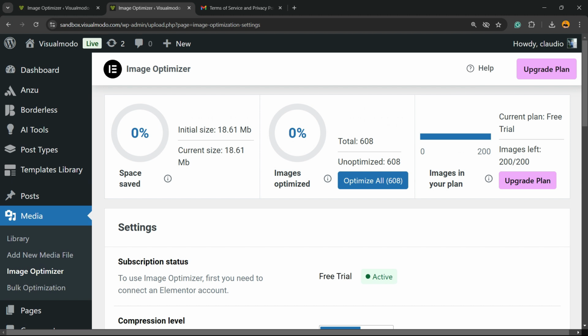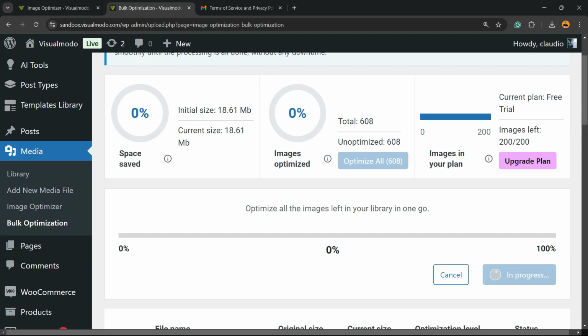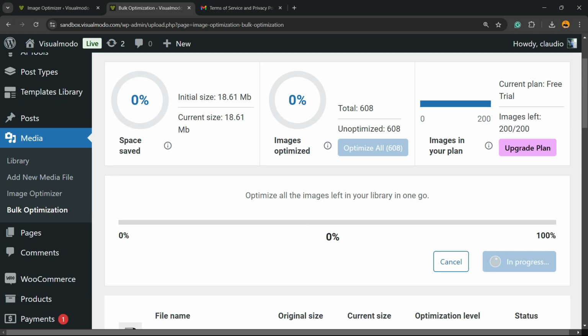Now, before we do this, I highly recommend that you create a site backup. You have videos on YouTube, just search for Visual Model on YouTube and backup, and you're gonna be able to find a couple of videos where I explain how to backup your site. After doing a backup, you can click this button, Optimize All. Optimize all the images left in your library in one go.